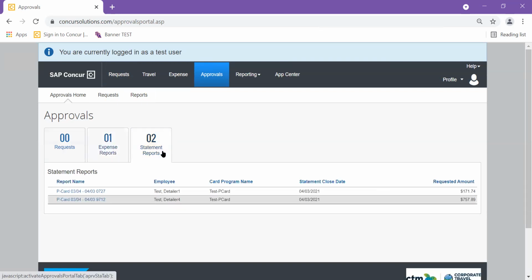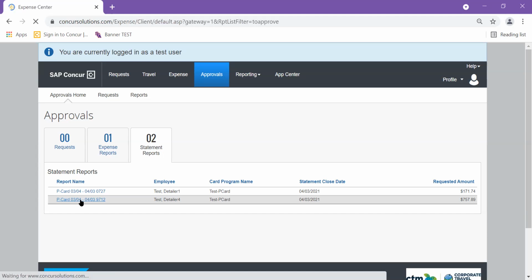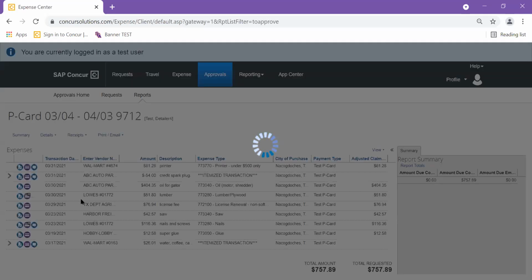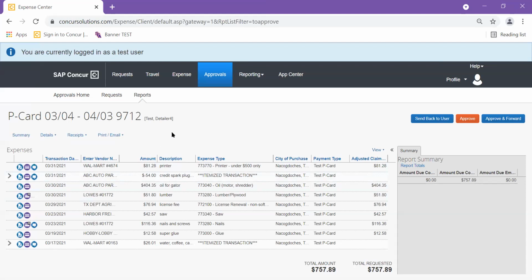But if we jump to our statement reports here, we'll see our P-Card naming convention used, the cardholder's name, the end of the billing cycle for that statement will be indicated here as well. And then this total should match what is on the Citibank statement. So if we click on one of these reports, it will take us to view each transaction within that report.